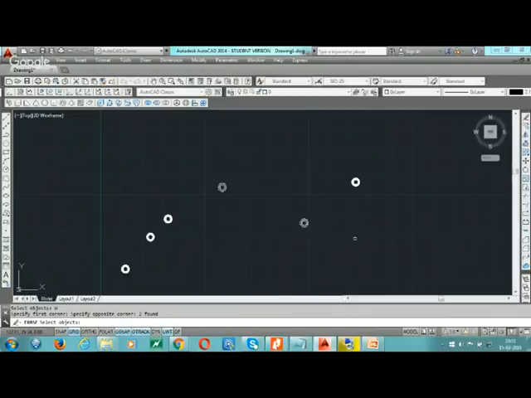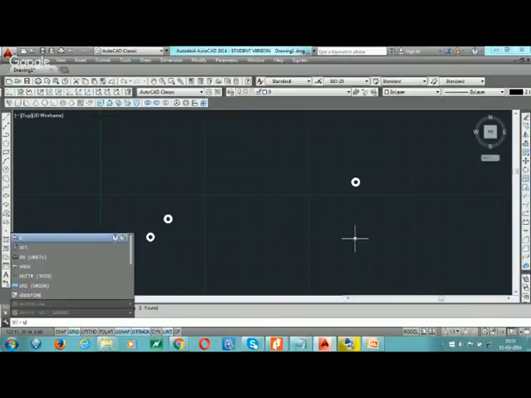So you can see that the two objects are selected and the third one is not selected. Yeah? And now I press enter. The two objects which were selected are gone. Right? This is called your normal window. And there is one more method by which you can pick the window from right to left.